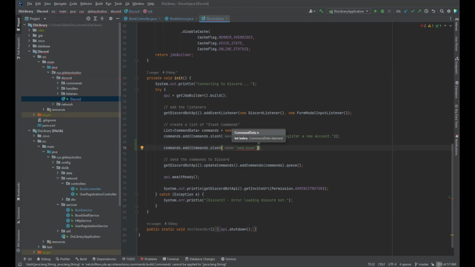because this is going to provide us a couple of ways for our people to add a new book. So, provide.